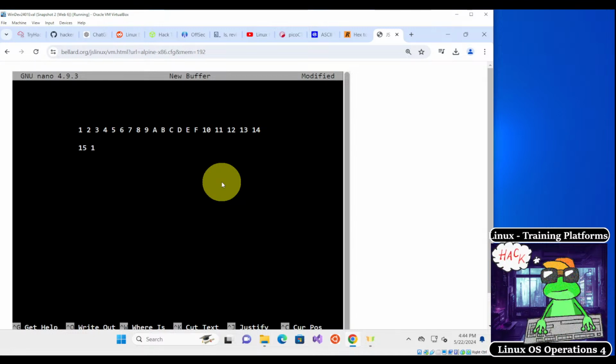15, 16. Okay, so after we get to 19, it goes from 19 to 1A. So what are we counting here? This goes all the way up until 15. So F is 15, this is 16, 17, 18, 19, 20, 21, 22, 23, 24, 25, and this is 26.